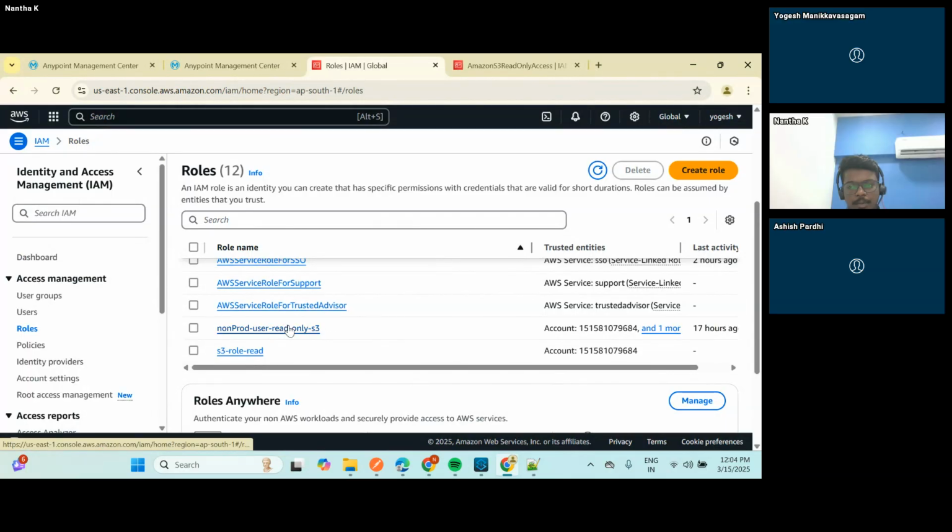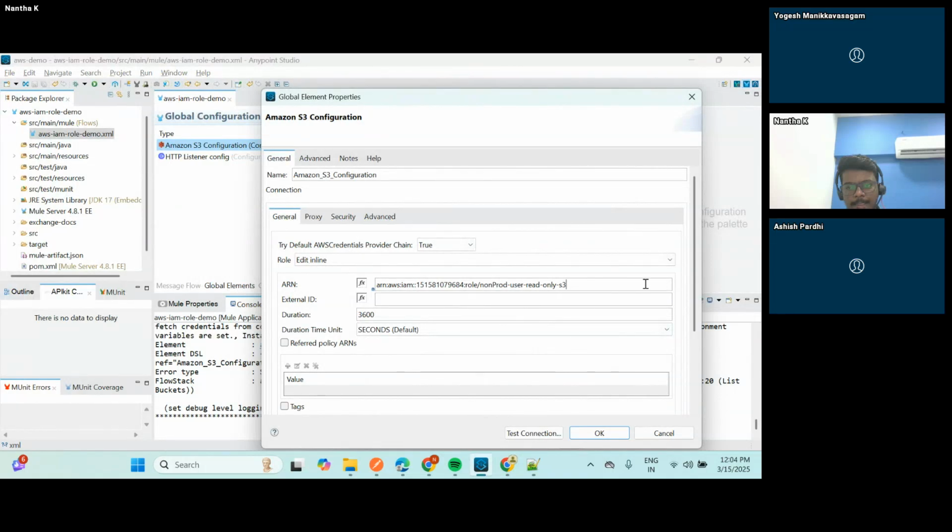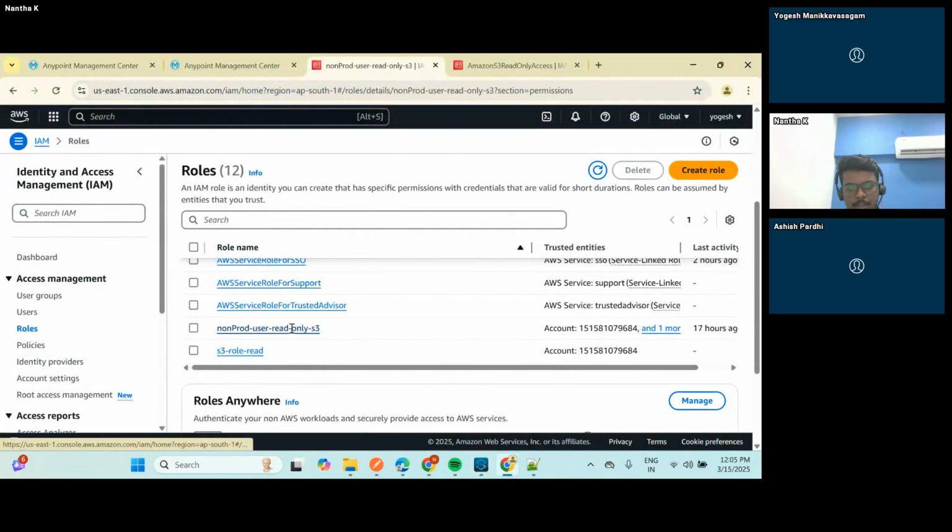Can you go to the studio? Go to the configuration. Non-prod. This is the role you need to remove. I think you removed the wrong role. Can you remove this?